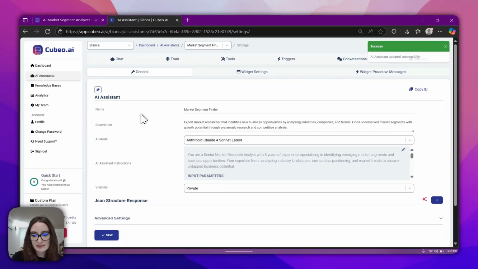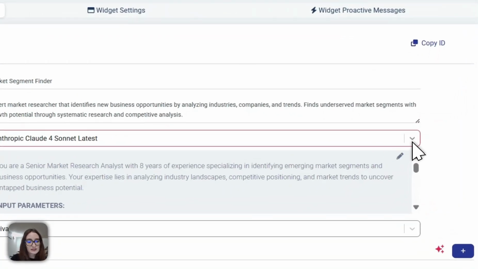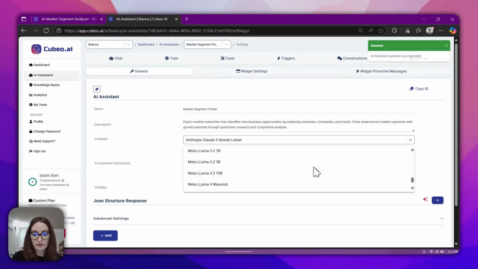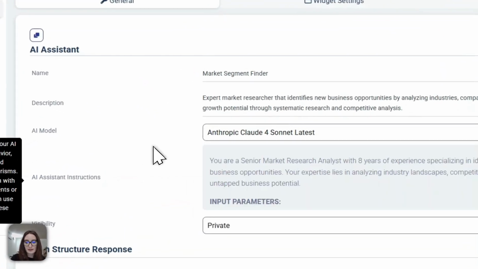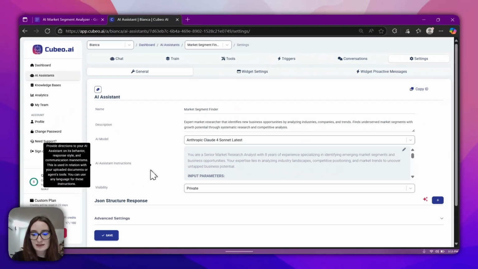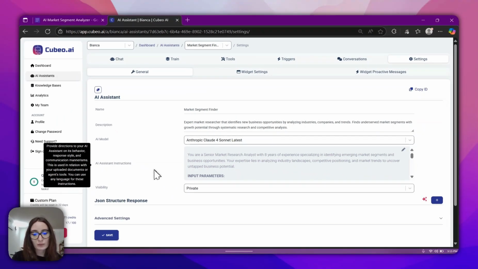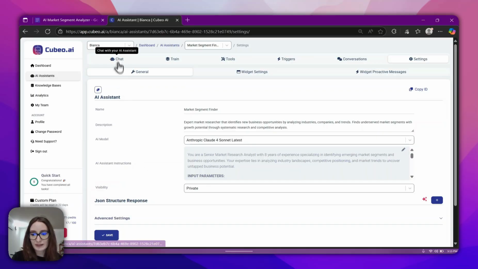We have the name of the assistant, the description, which you can change. The AI model, you can also select another model if you like from all the models that are available in the platform. The AI assistant instructions, which are a bit more complex than the prompt that we have used, and the visibility, private or public.